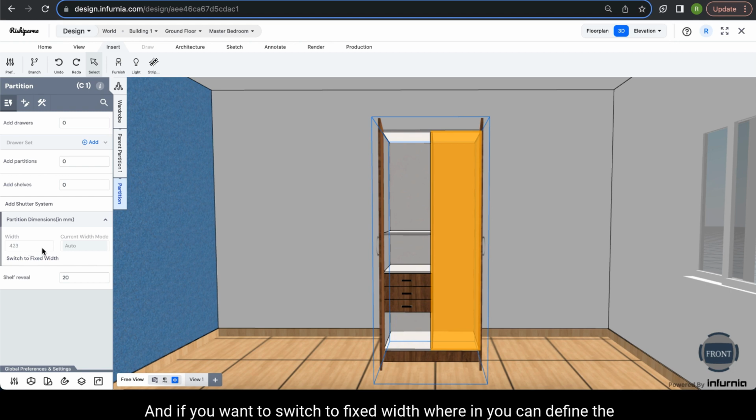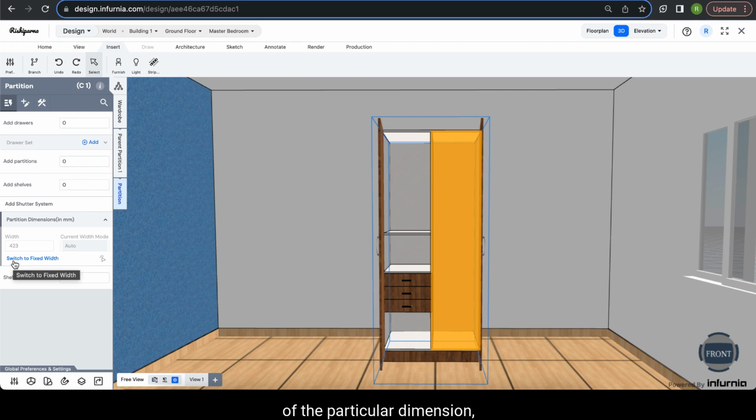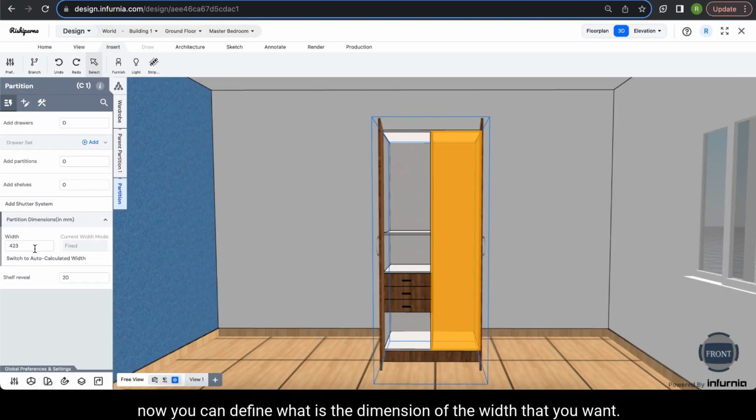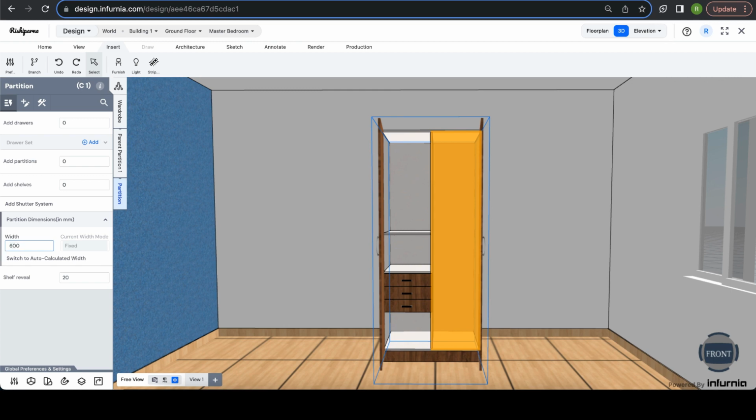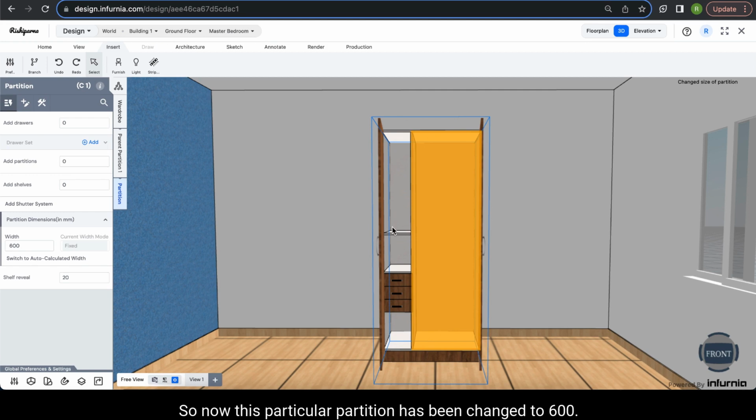And if you want to switch to fixed width, wherein you can define the width of the particular dimension, you can select the same, switch to fixed width, and herein now you can define what is the dimension of the width that you want. Let's say I want 600 mm. So now this particular partition has been changed to 600 mm.